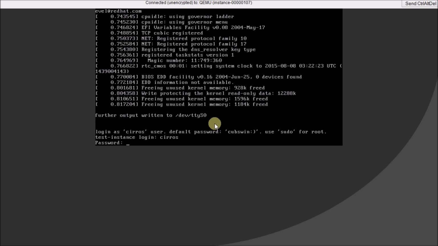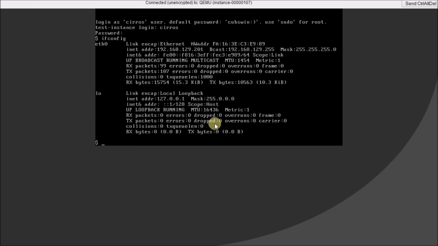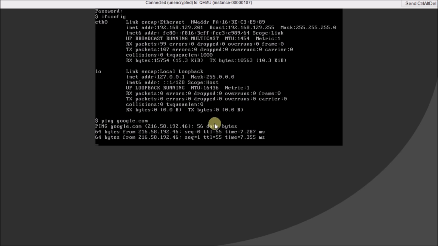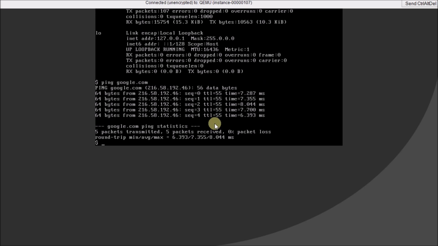The first thing we're going to do is run ipconfig to make sure that this virtual machine already received an IP address from the DHCP server that we set up earlier. As you can see, this received a 201 IP address. The next thing is we're going to make sure it is already talking to the internet. We just send a ping command to Google, and as you can see, we are receiving replies.